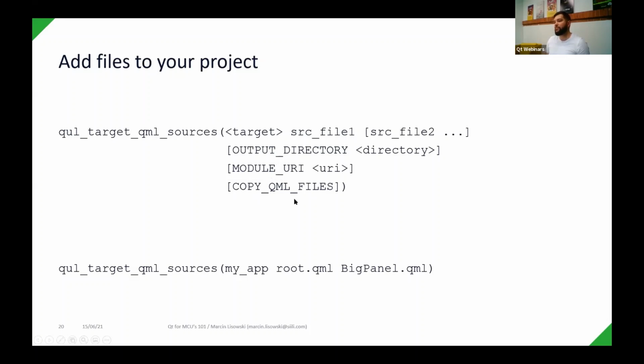Copy QML files will mean that all the QML files that you provided in the list of the files will be copied to the output directory as well. And that could be useful if you are building more complex solutions.